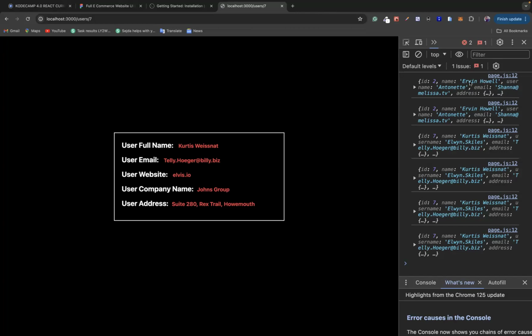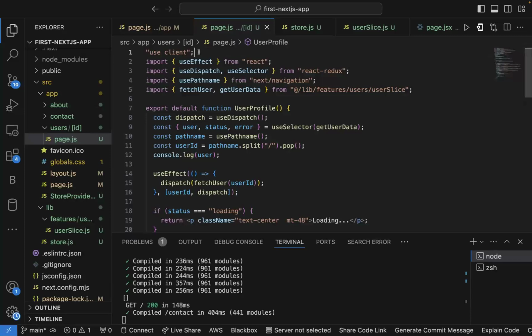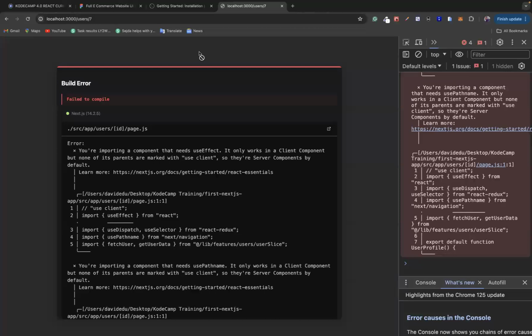If I remove, let's assume that I remove this now from here, right? Yeah, so I remove that from there. We are going to have an error. So now you can read through the error message. You are importing a component that needs use effects. It only works in a client component, but none of its parents are marked with use client.